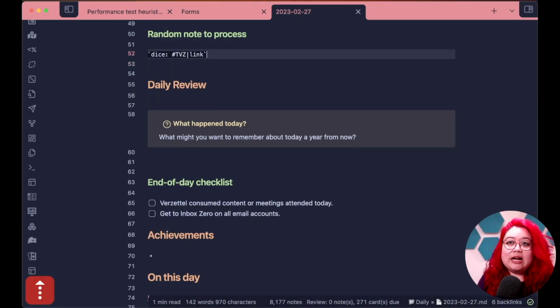The next thing that you could do with Dice Roller is to have it return certain notes based on the tags that you've added to them. For instance, in my daily note, I happen to always have this little Dice Roller line, which is always going to return the link of any note that's tagged TVZ. Now, this is the tag that I use to signify to myself that something needs to be processed. In short, this is like my inbox or to process list.